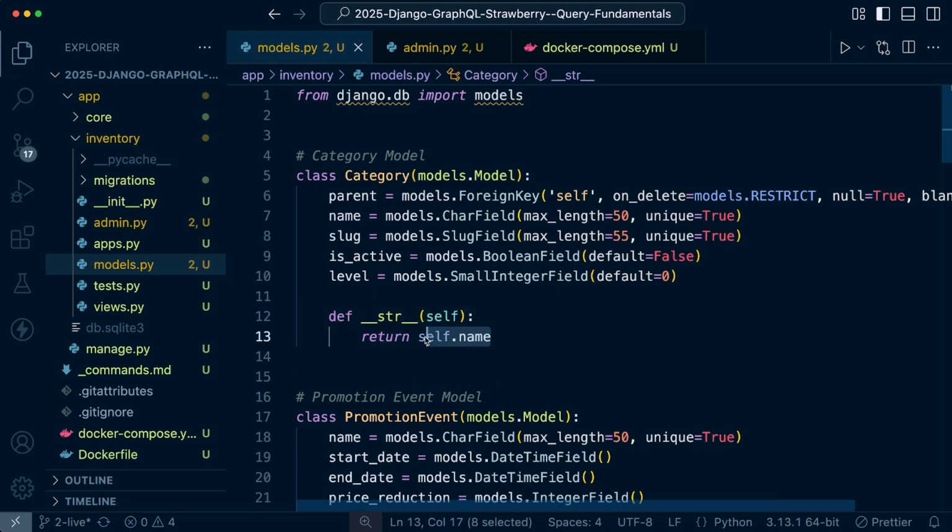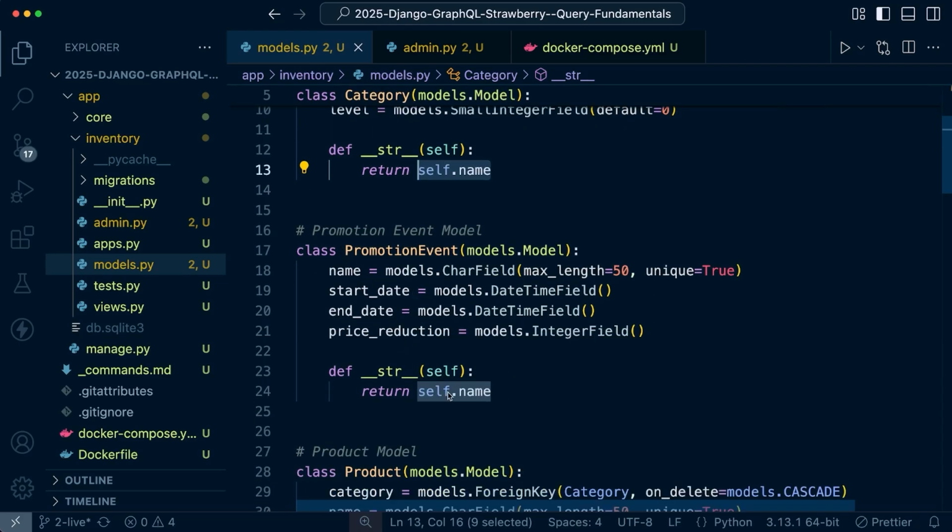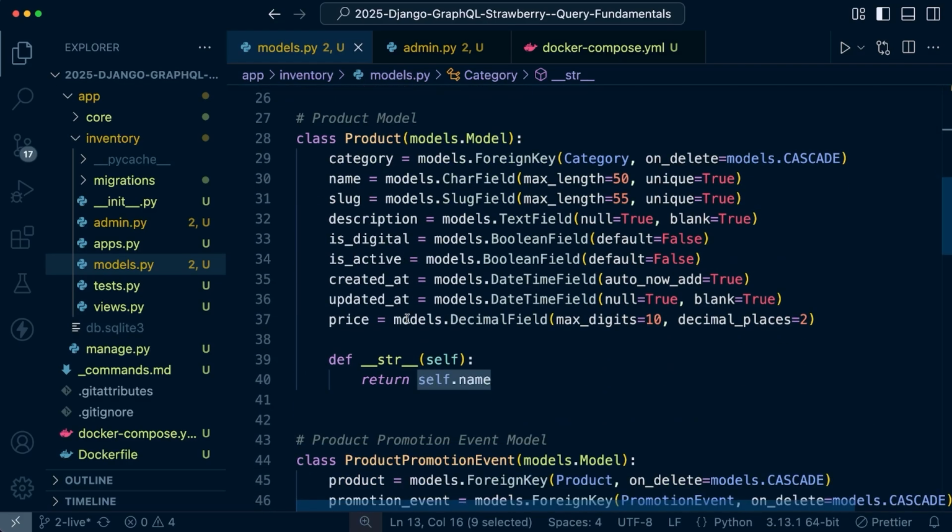So here we specify the name of the category. Here we've specified the name of the promotion. Here we specify the name of the product. So you can change this. So you can change this to maybe slug or whatever you need, or a separate string. So this essentially just returns the string value of the object that you're currently viewing.